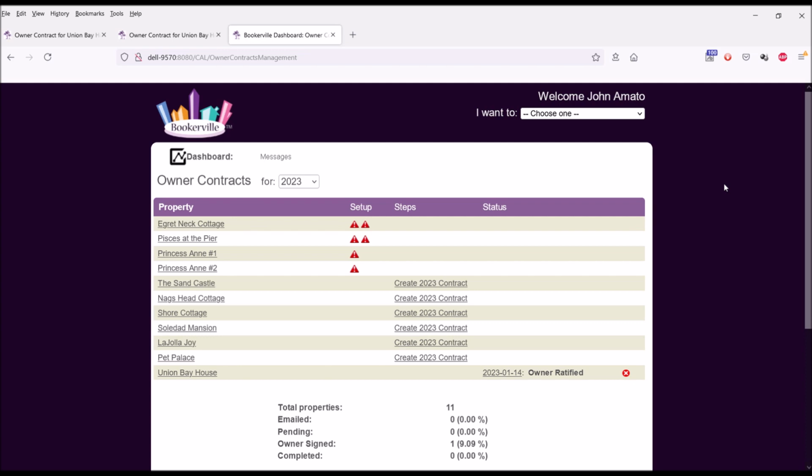Okay. And so now what I've done is I've gone and signed out and back in as John Amato again, so that we're now looking at this owner contract management page, as the property manager. Once anything has changed like that, the next time you refresh this page, it's going to show you the differences. In Union Bay House, well, it's been owner ratified.